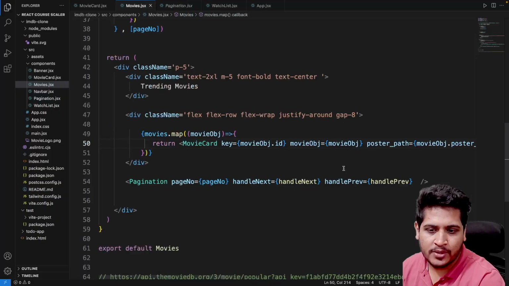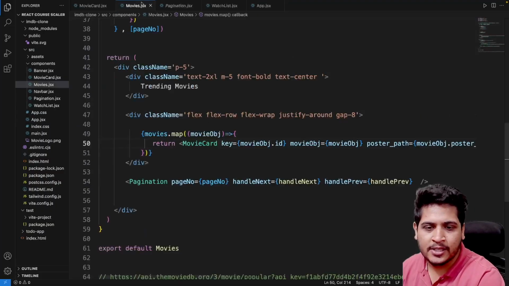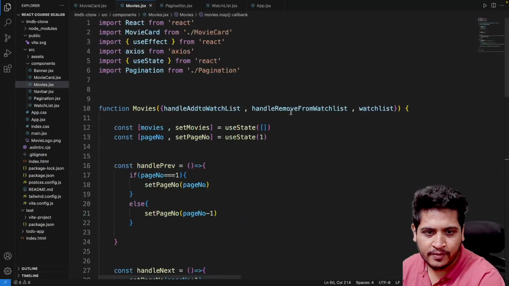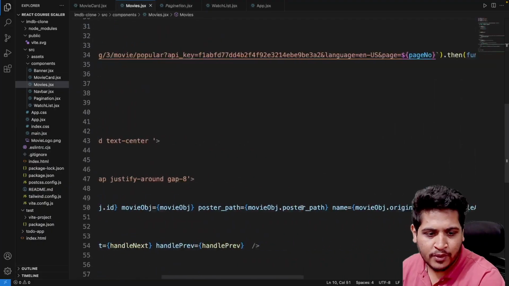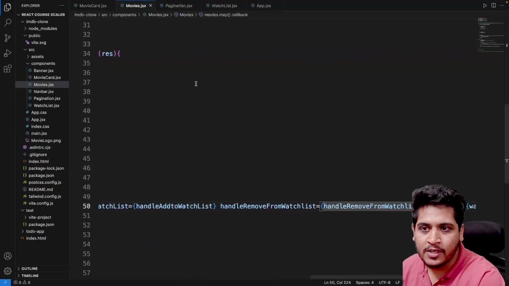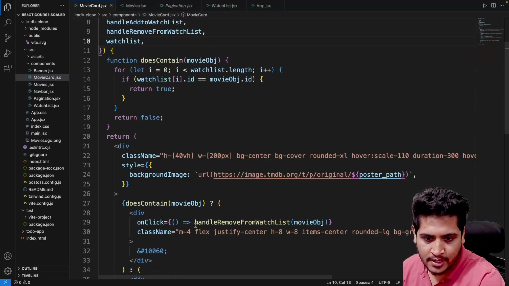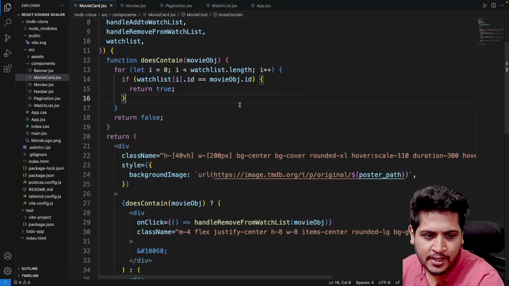So you have passed it down, and let's check this again once if everything is correct spelling wise. Handle remove, we are passing handle remove, we are taking this in the movies component, we are sending this as a prop, handle remove from watch list, and we're sending this function as a prop to handle remove from watch list. Similarly, we're sending this to our movie card as well. Handle remove from watch list, handle remove from watch list. So all the spellings are correct right now.